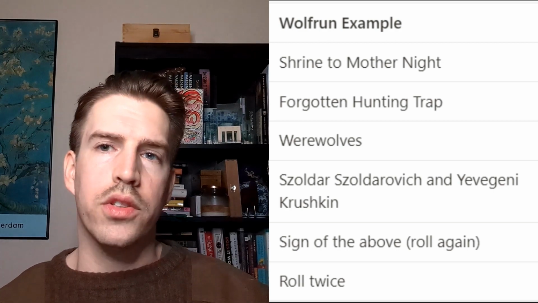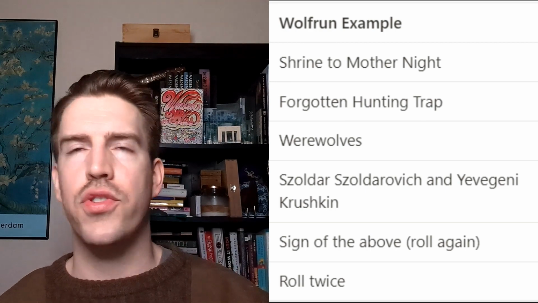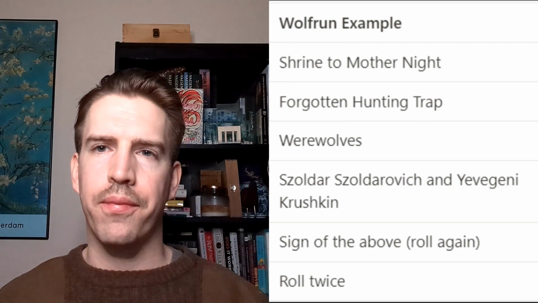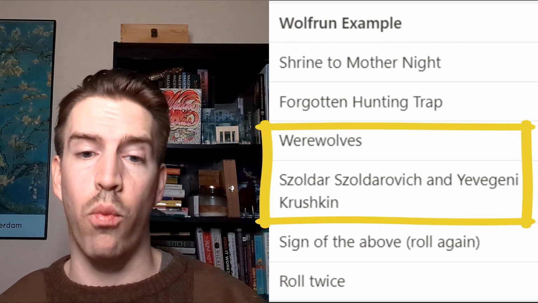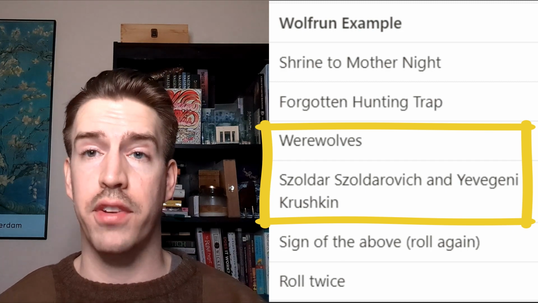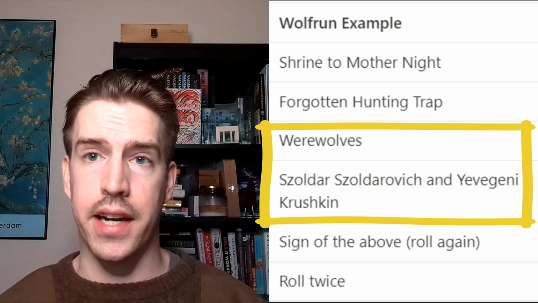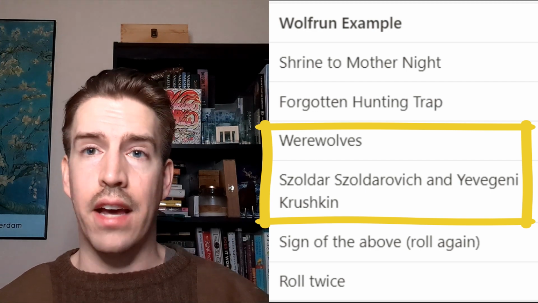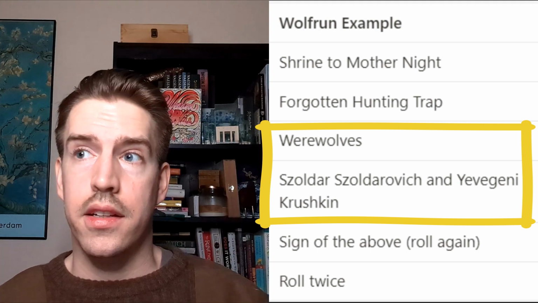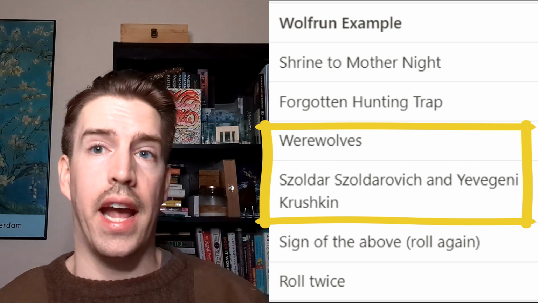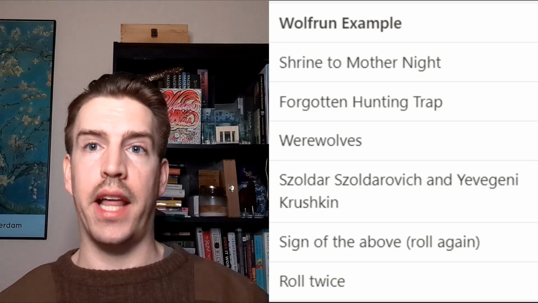When you roll twice, the reason I really love this one is because you can develop an interesting narrative for how the two encounters might be interacting with each other. So for example, if you get some werewolves and Zoldar and Yevgeny, then they might be hunting those werewolves and they might be locked in combat. Or alternatively, Yevgeny and Zoldar might have the werewolves trapped in a net. Or perhaps the shoe is on the other foot, and the werewolves have Yevgeny and Zoldar knocked out and are in the process of turning them into lycanthropes themselves.